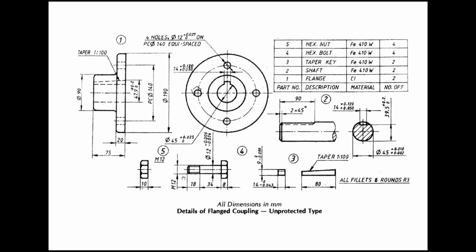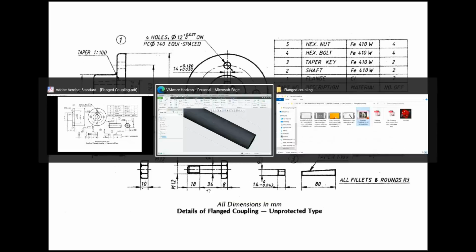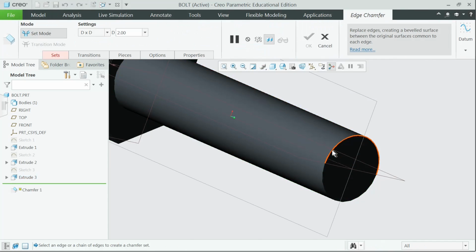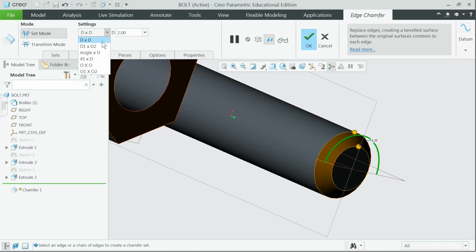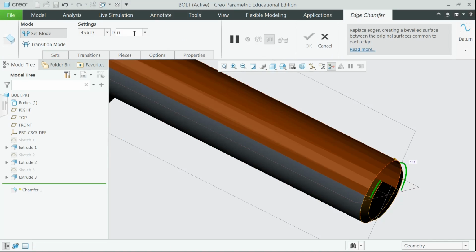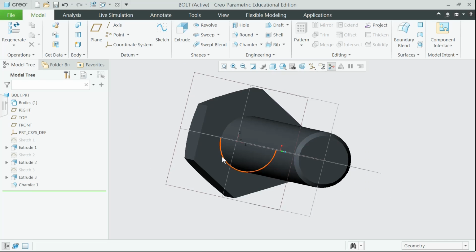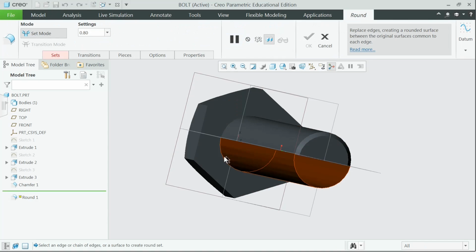Now we need to include a chamfer at this entry end. Go to chamfer command. Click on the edge and select 45 into D. Change it to 0.8 mm. Give OK. Now let's include a fillet at this particular edge. Go to round option. Select the edge. Change the fillet radius into 1 mm. Give OK.